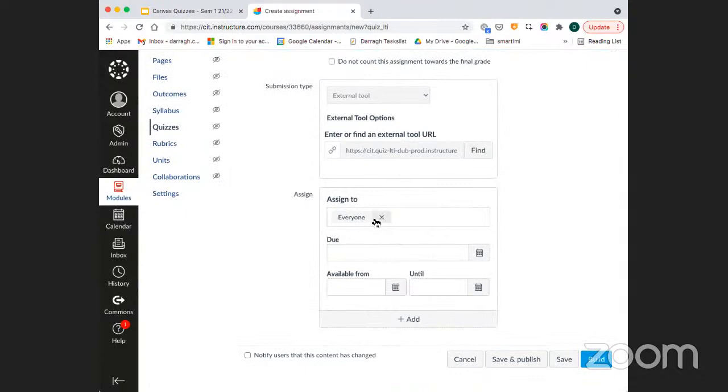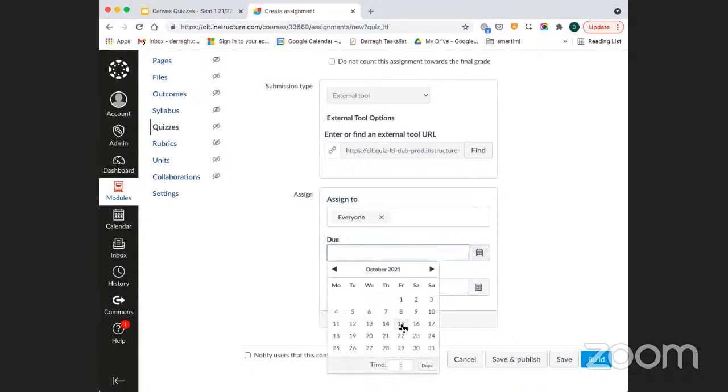You can decide whether to assign it to everyone, which is the default setting, or make it available to specific sections or groups of students, which would typically be a CRN, or specific individual students. But for the most part, everyone is the default setting, and that's usually what you want. If you want to, you can set a due date for the quiz. In most instances this isn't critical, but you can say, okay, everyone should have this done by Friday at 12.